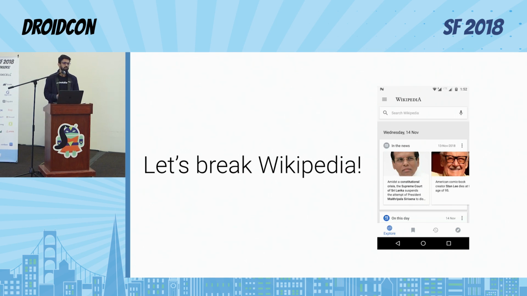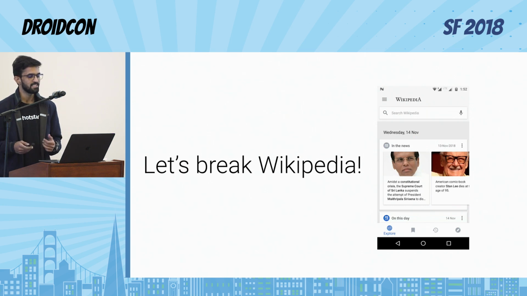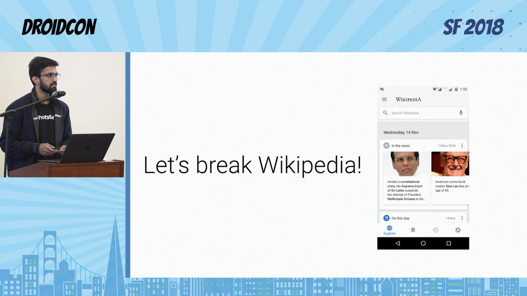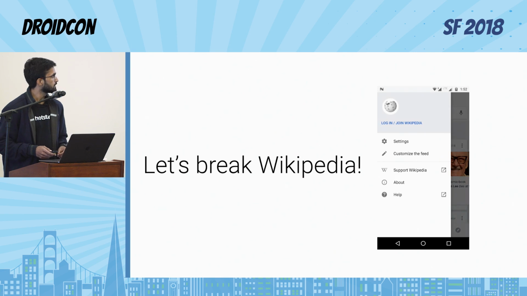Wikipedia's Android app is open source, so I'm not getting into any legal trouble by changing it and rebuilding it. One thing to keep in mind is that we are not going to touch its original source. So whatever we'll do on the Wikipedia's release version APK. So let's choose the first thing to break.